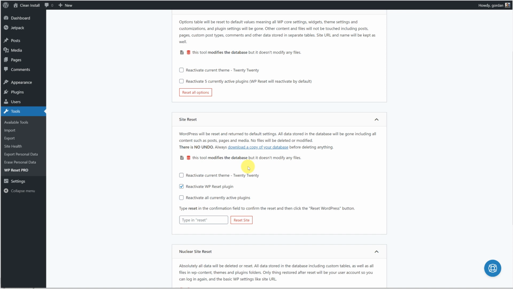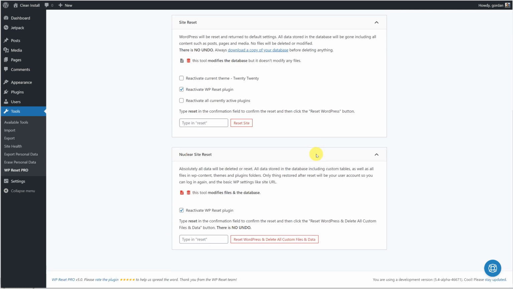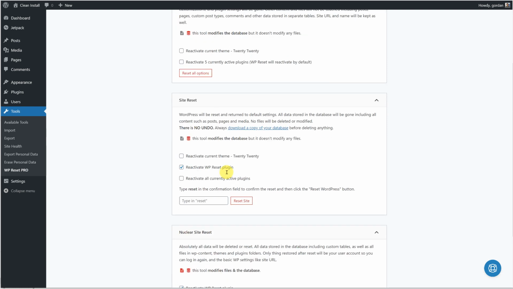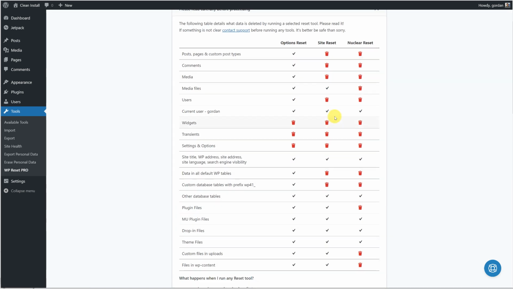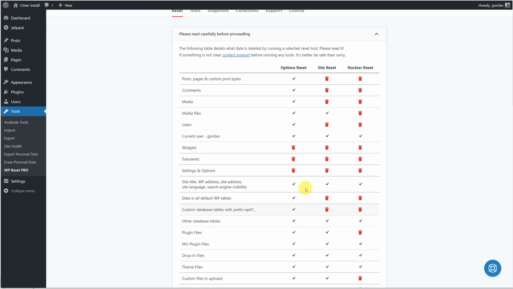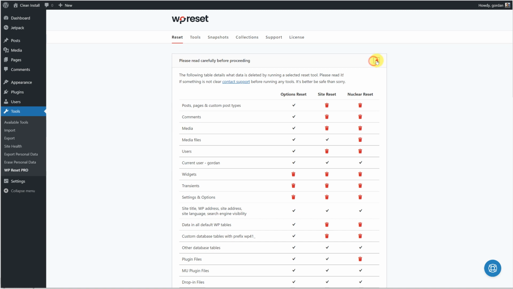Site reset is the one that you're already familiar with. It's the one in the free version. And the nuclear reset one is the most requested reset option, basically wipes out everything. The database, the files, everything is gone. Now, if you are wondering how will you know what tool to use, we have this handy dandy little table where you can see which tool does what, so better be safe than sorry.